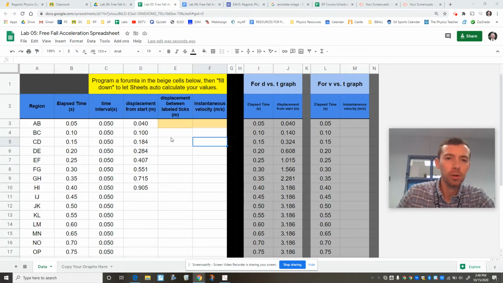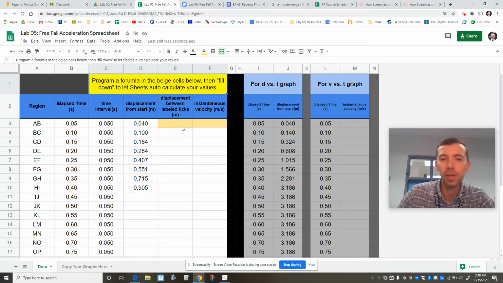Okay, this is going to be a quick tutorial on how to use this pre-made spreadsheet to calculate values for you. In the yellow here, it says program a formula in the beige cells below, then fill down to let Sheets auto-calculate your values. So we need, in this first beige cell, to program the displacement between labeled ticks.